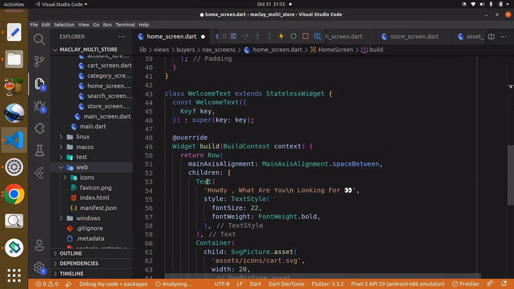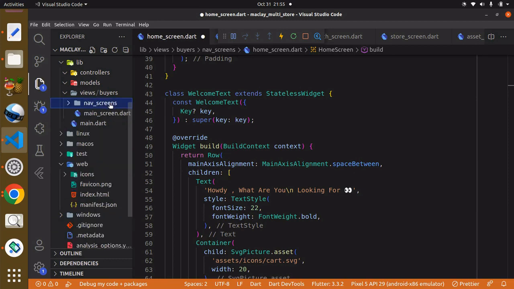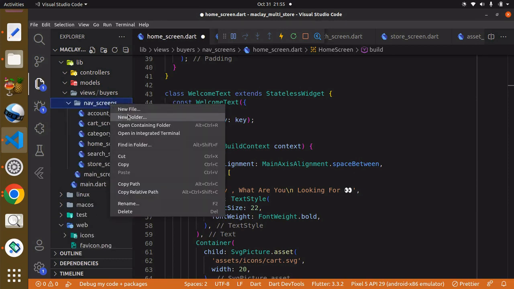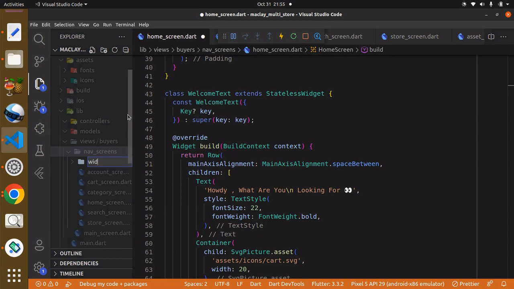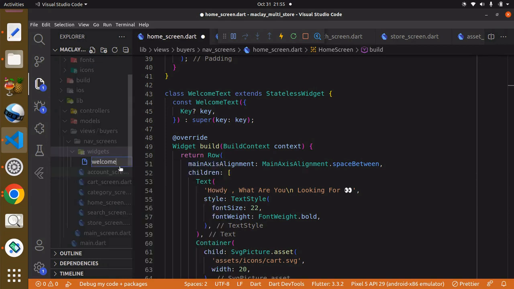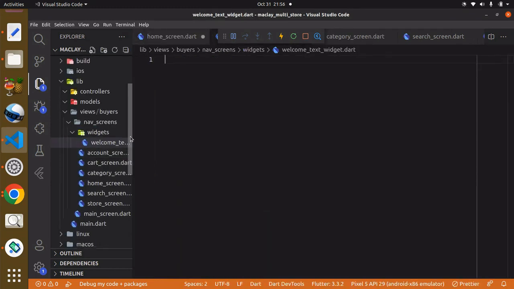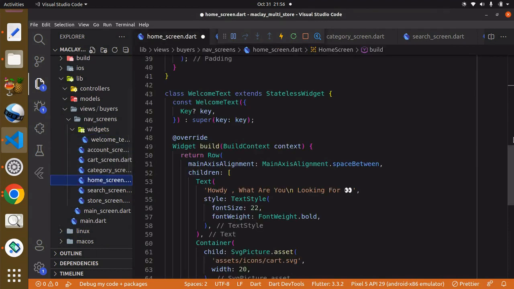And now what we can do is, within the biz directory, or we can just create this within the nav screen, create a new folder and call this folder widgets. Then within this widgets folder, we can create a new file and call it welcome_test_widget.dart. Basically, we just have to copy and paste that.